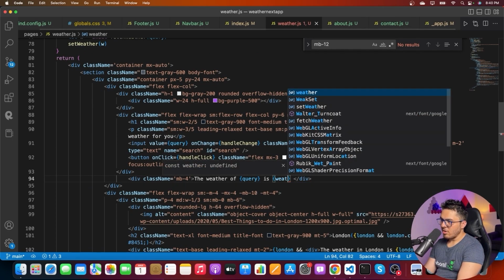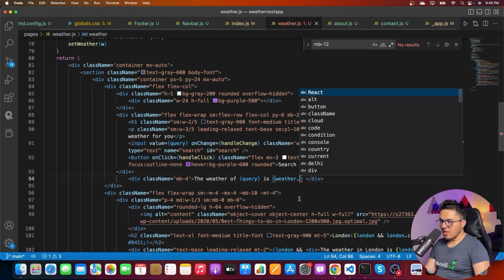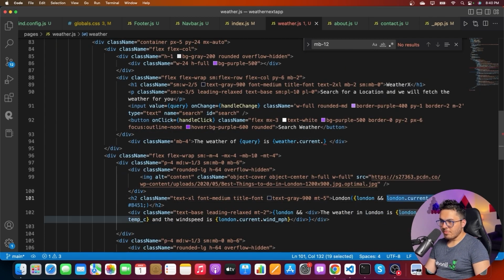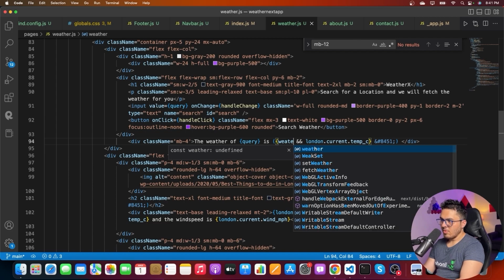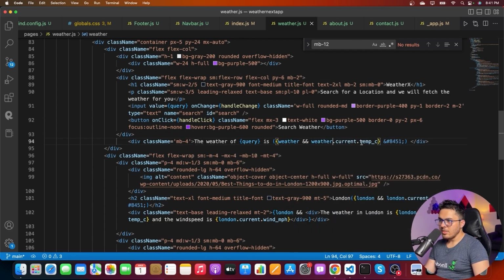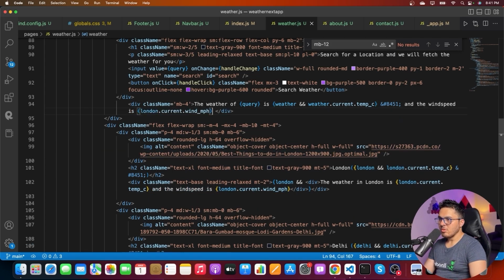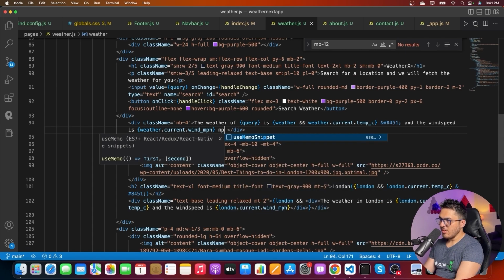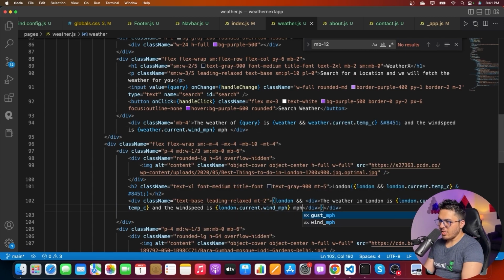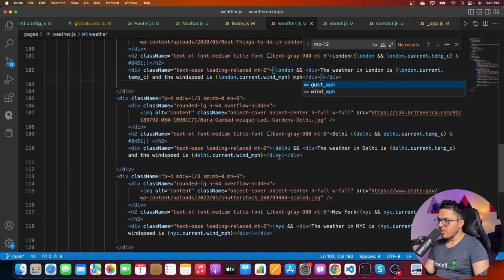So I'll say the weather of query is weather dot current dot temp c. Let me use this, and the wind speed is this. I'll use this also. So I'll say, and the wind speed is weather dot current dot wind mph. So this will give me this in miles per hour, and I can add mph here also.